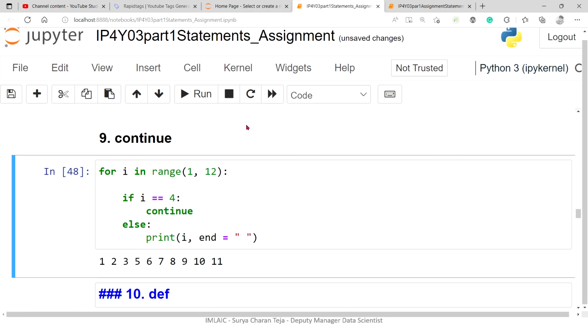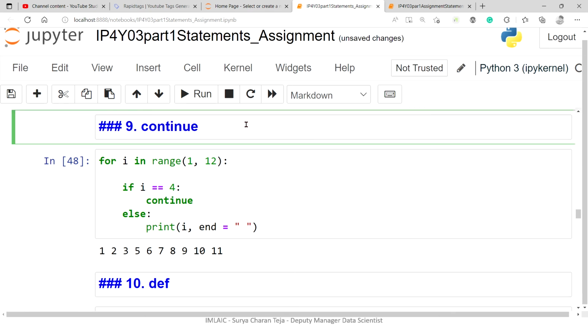Similarly, we will look into our continue. The continue statement in Python returns the control to the beginning of the while loop. The continue statement rejects all the remaining statements in the current iteration of the loop and moves the control back to the top of the loop.